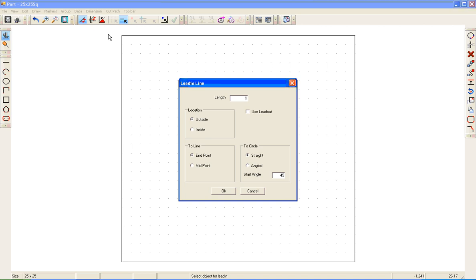Our line lead-in is to cut out the perimeter. Okay, the location is going to be set to the outside. If we were to place it inside the perimeter, it's going to burn into good material, and we don't want to do that. So for our line lead-in, the location is going to be the outside. The next panel is to line. You have endpoint and midpoint.